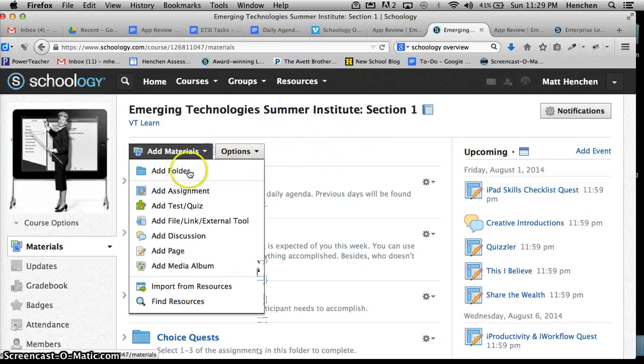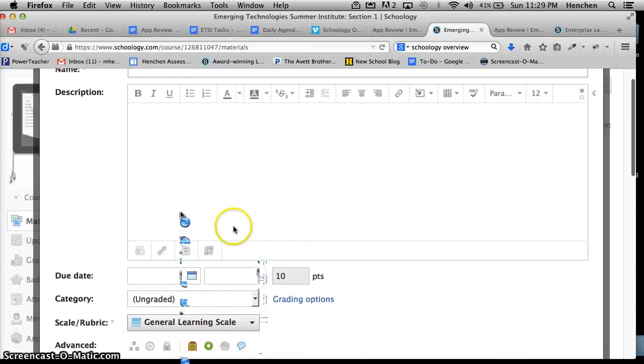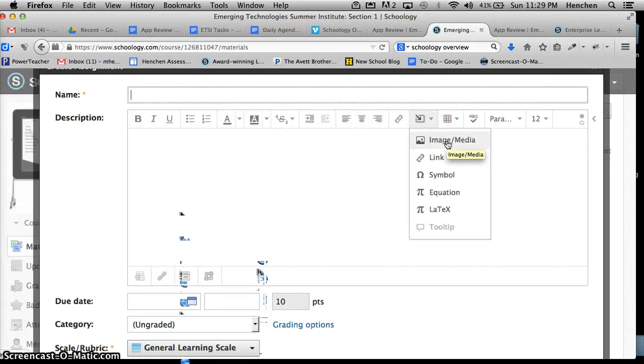So if I were to go and add an assignment, I'll just show you a couple features. With the paid version down here, there'd be a little microphone. You can record audio and video directly into the editor. You've got a rich text editor up here. You can insert all sorts of media.